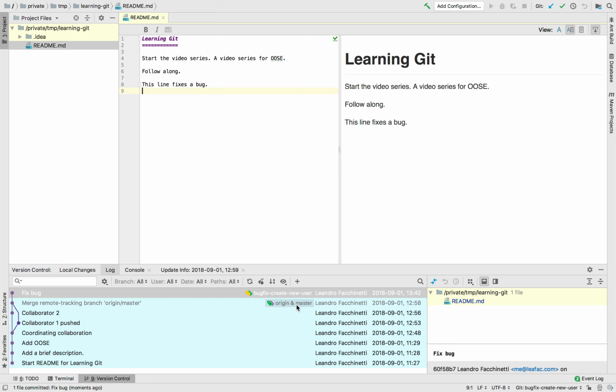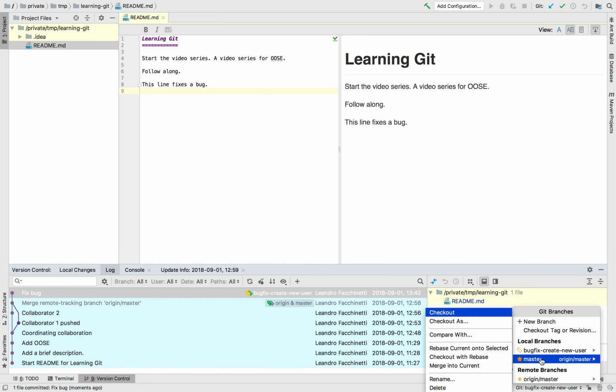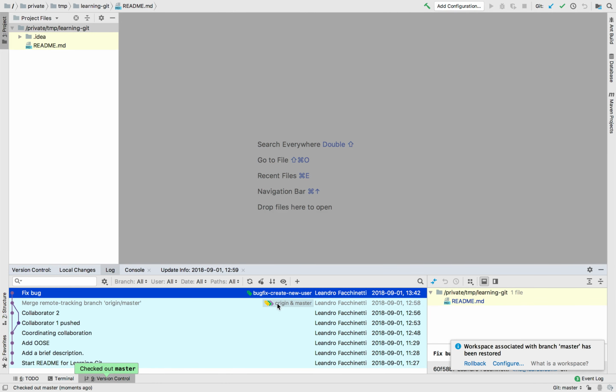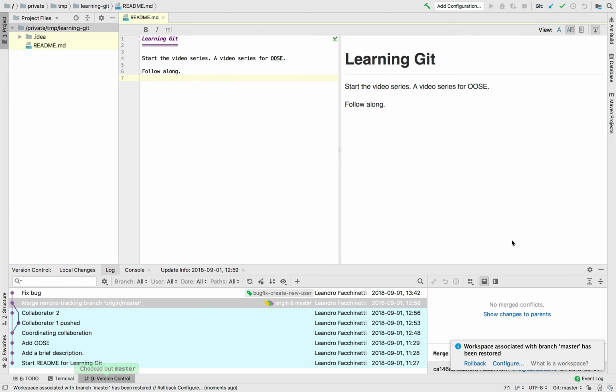Notice that the master timeline and the bug fix create new user timeline are not exactly the same because the bug fix create new user timeline contains this commit. In fact, we can come here to the master branch and check it out, and then we are here and that line on the README is gone. Let us return to the bug fix create new user branch.